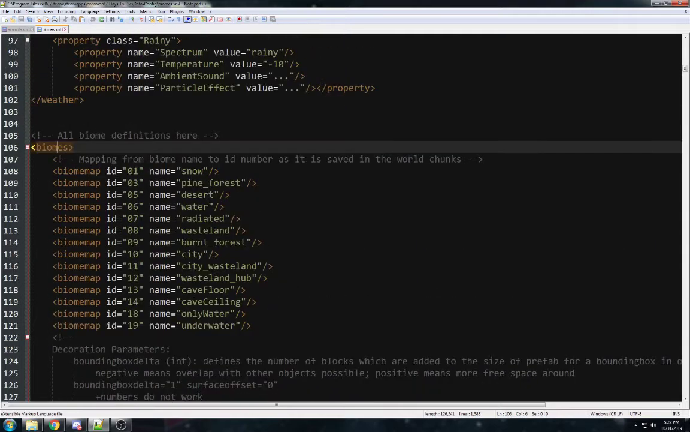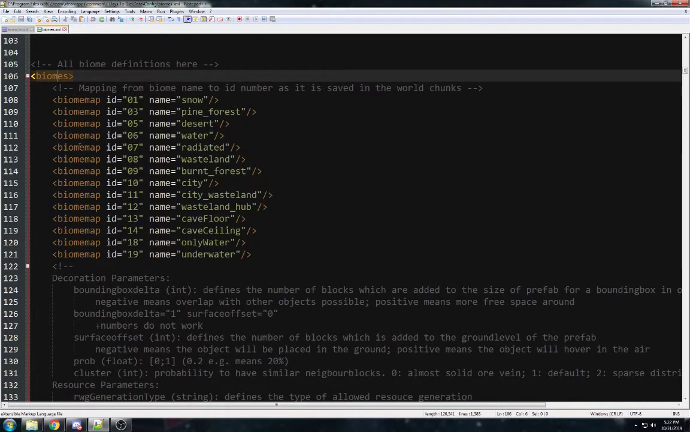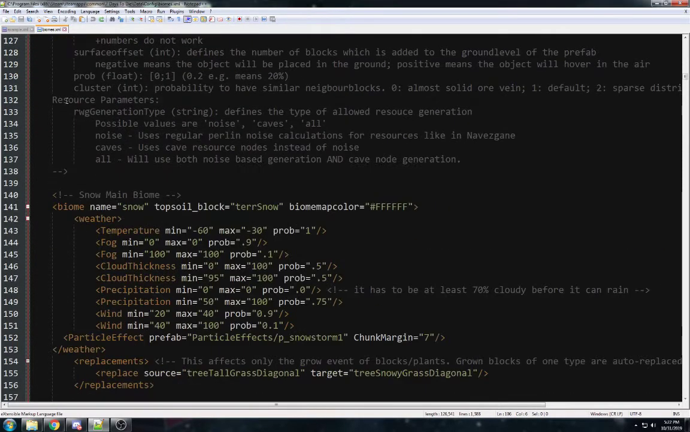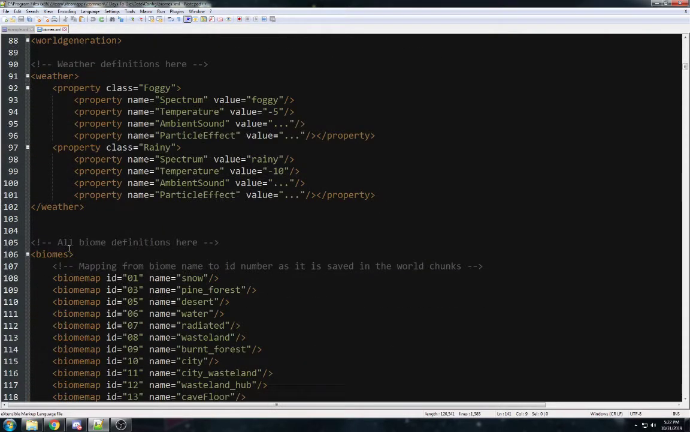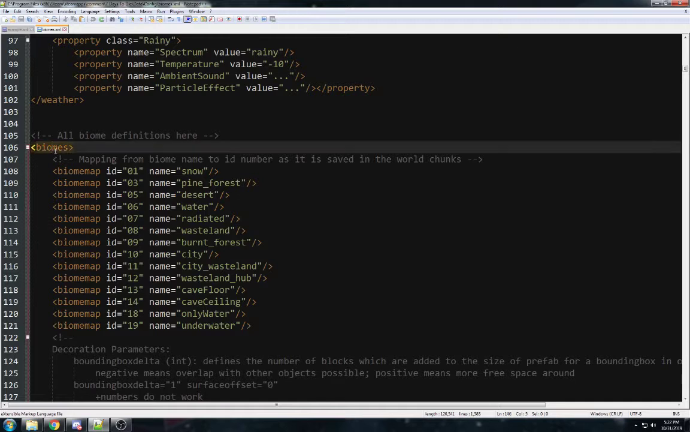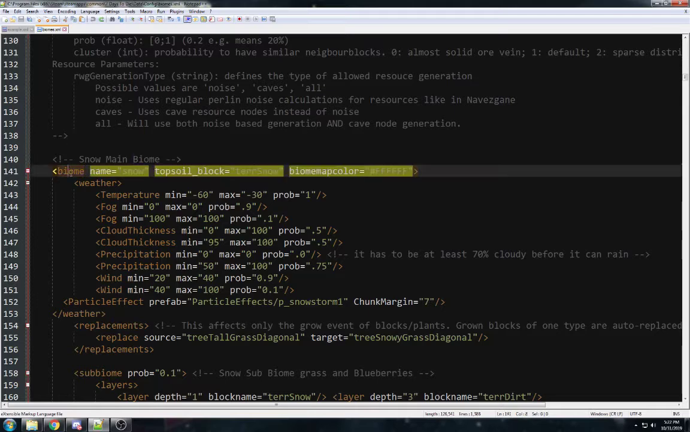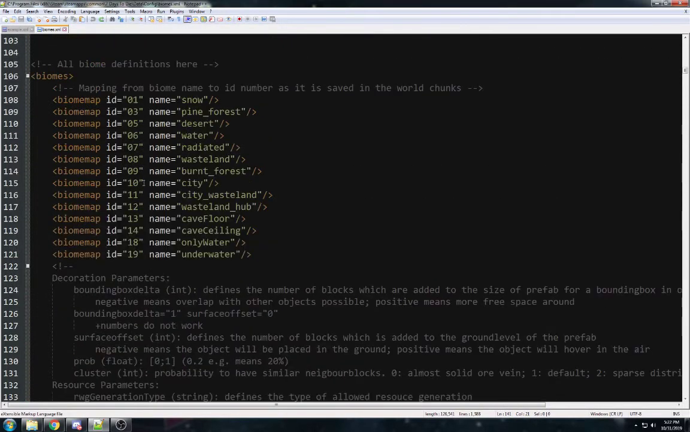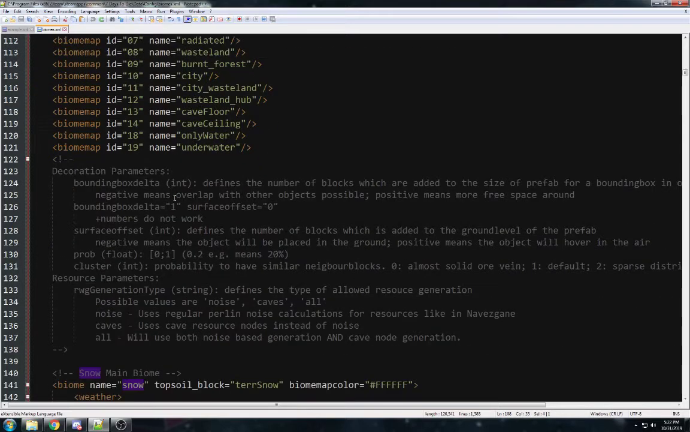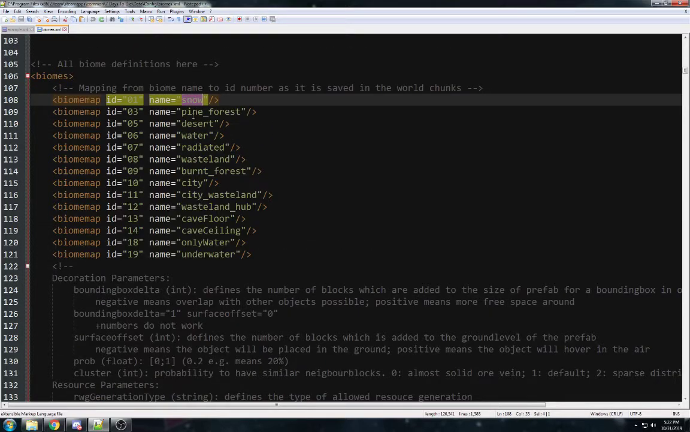Beyond that, as you can see, biomes, each one of those is a biome map, and then here we have biome. Now, a lot of times in their naming convention, their nodes that end in an S usually contain a lot of tags that start without the S. So biomes is going to have a lot of biome in it. So this one's going to be name equals snow, and we already indicated that up here. So we're setting up what the names are.